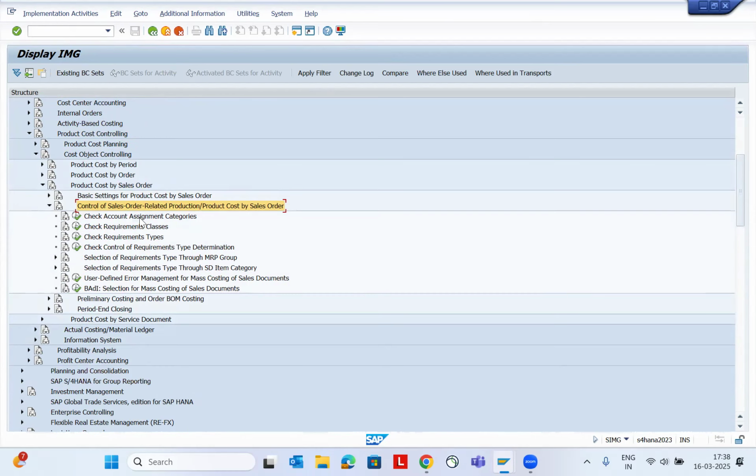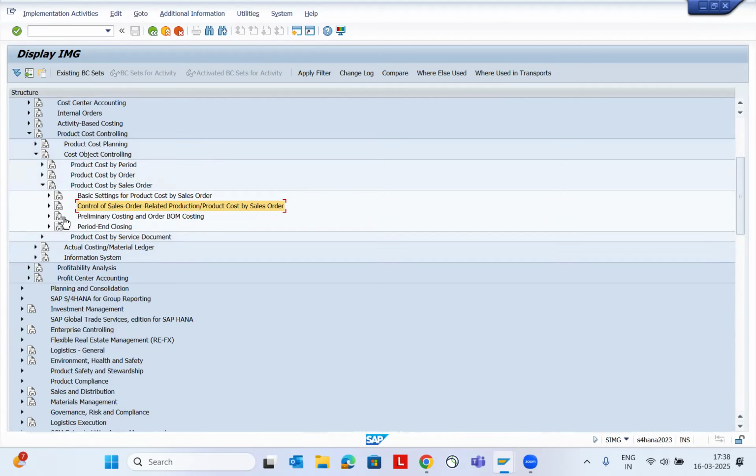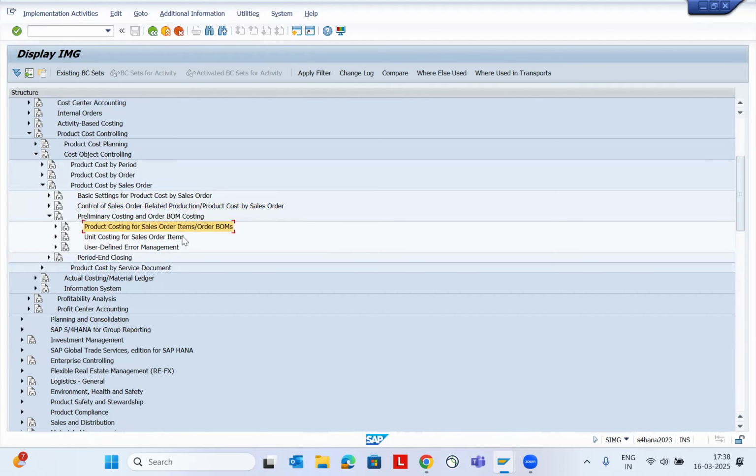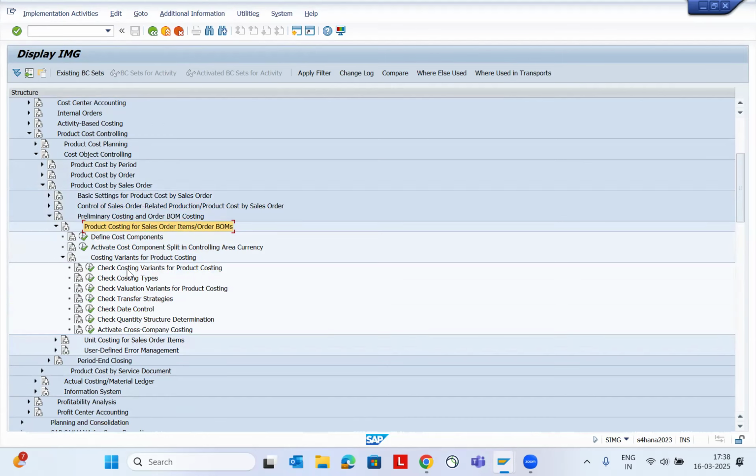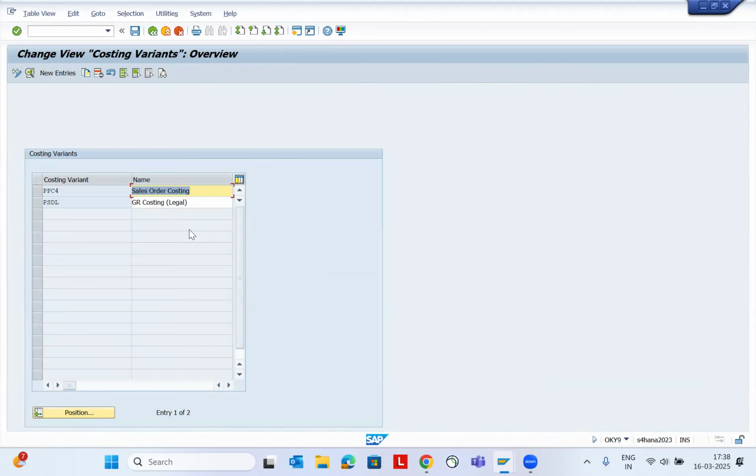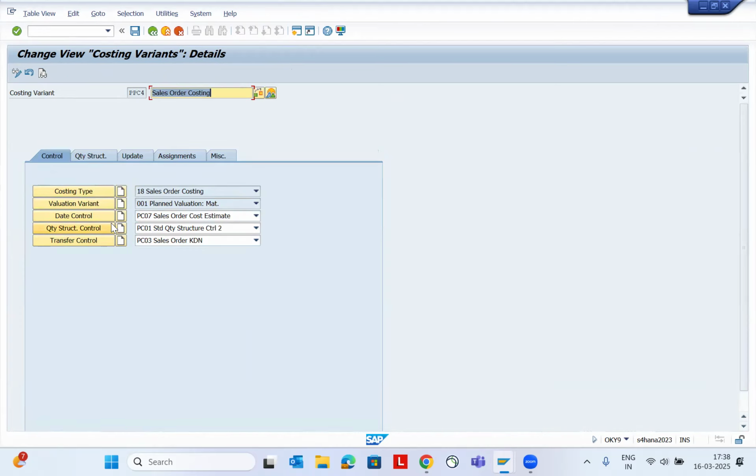And here, not this one, this one. Okay, check costing variant for product costing. This is the variant when we run the cost estimate CK51N. You would have noticed this was the costing variant, right? So let's see what is inside this. These are the parameters of the costing variant.